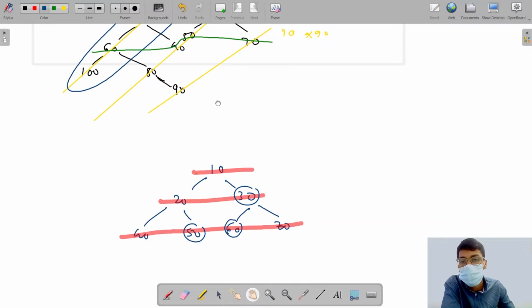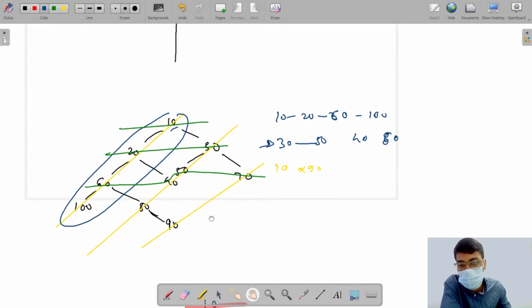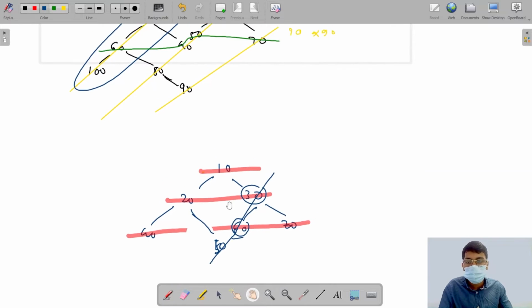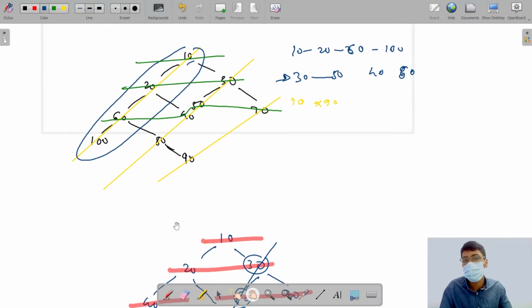Because of the first property that we have discussed, that 60 and 50 are going to lie in the same direction. That is, if 50 is here, then instead of drawing it here, I can write 50 here also. So we can see that 30 and 60 are coming in the same direction, and 50 is also coming in the same direction. So we can see that we are actually traversing in a level order kind of thing.